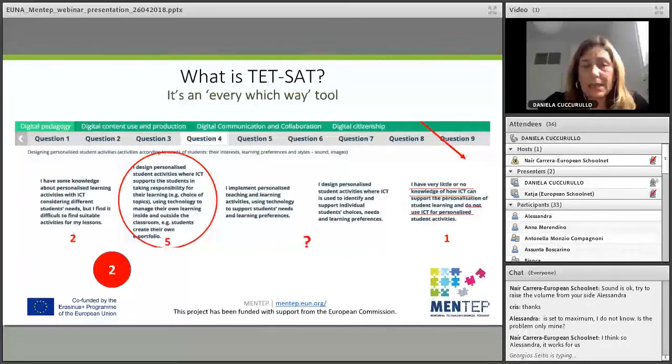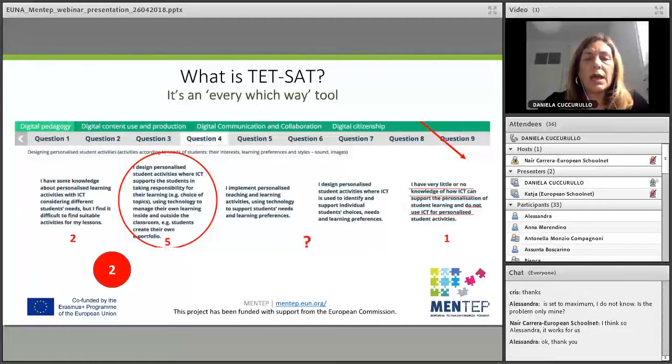The third one: I implement personalized teaching and learning activities using technology to support students' needs and learning preferences, or I design personalized students' activities where ICT is used to identify and support individual student choices and needs and learning preferences. The choice is between implementing and designing personalized activities. And so this can be referred to the context. So it is a sort of meta personalization. It is up to you. It is up to your competencies, it is up to your context, it is up to the situation and the time you want to design and personalize activities.